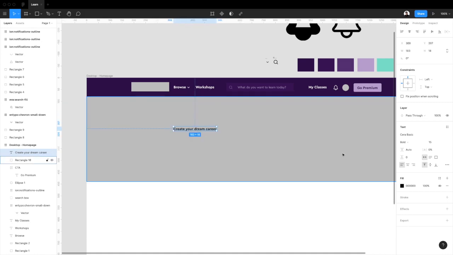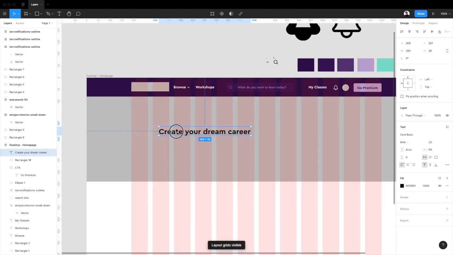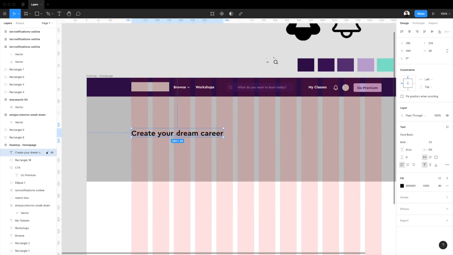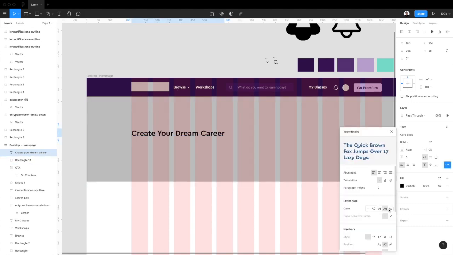This is probably our H1, so this is gonna be bigger font size. So I'm setting it at 32. Okay, you can see here's our grid. So the text is aligned to the left of the grid. Okay, I think this is good format.